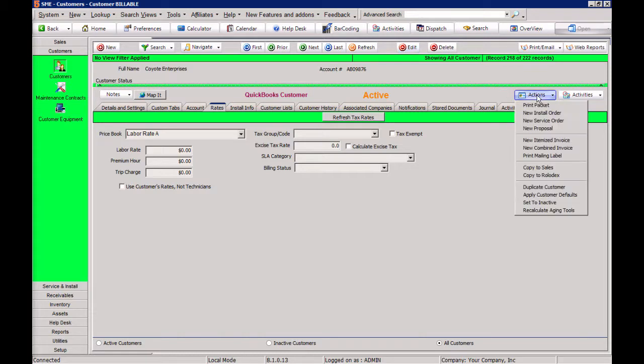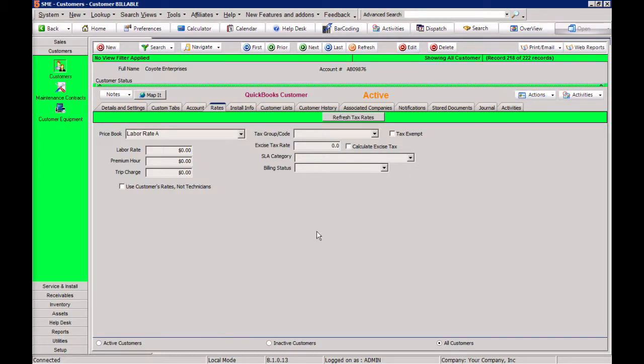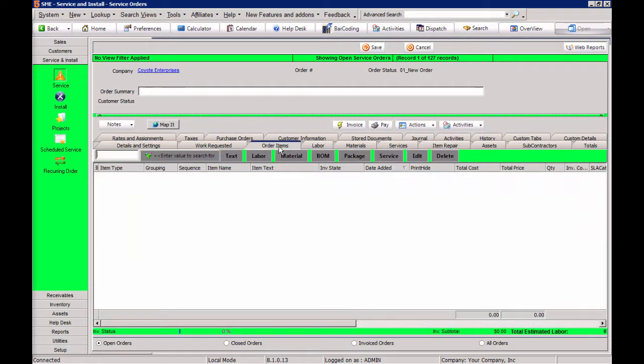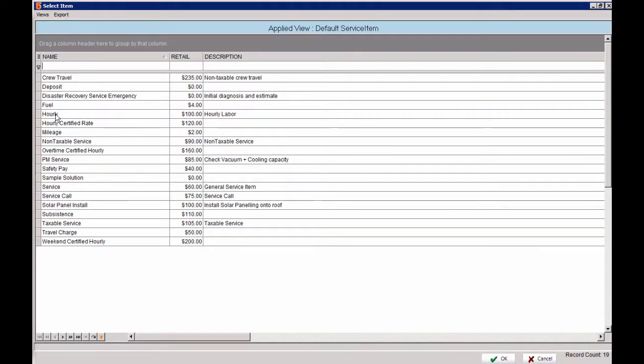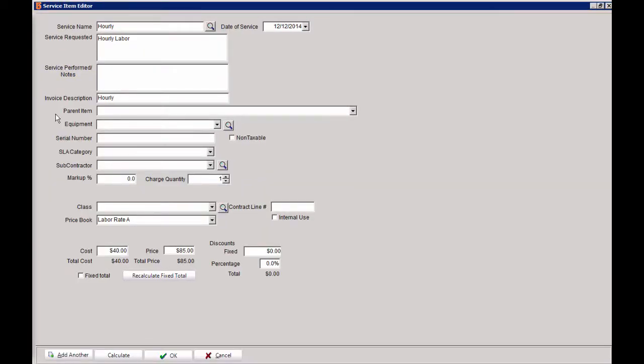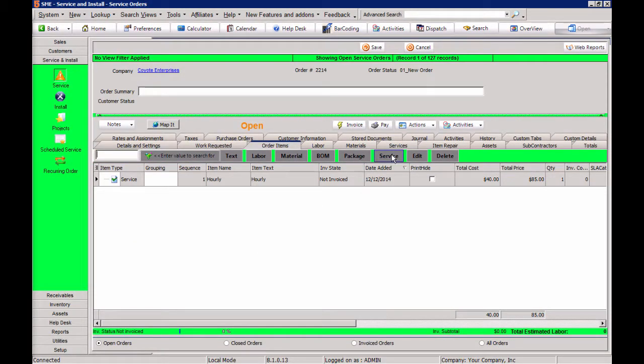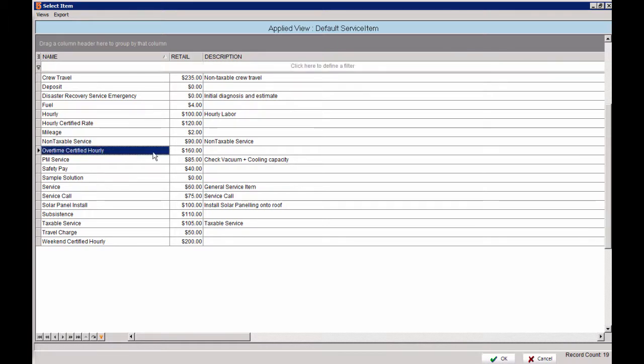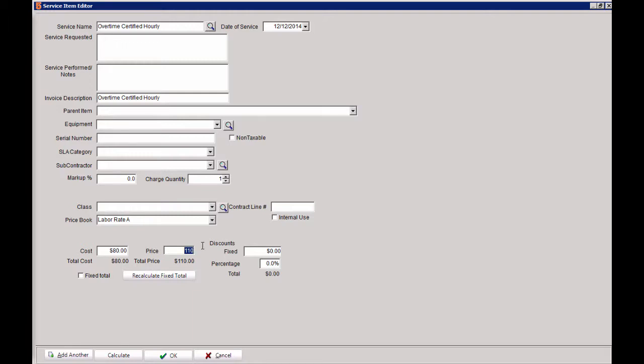Now if we create a service order or an invoice for this customer, and we try to put that service item on the order, so I'll click Service on that service order, and I'm going to choose hourly, which has a standard rate of 100, but notice this one actually went to 85 because of the Labor Rate A. And let's try adding that other service item for overtime certified hourly, which has a standard rate of 160. But when we add it to this order, it's defaulting the price to 110 because that customer has been assigned to Labor Rate A, and that Labor Rate A Pricebook is on the work order.